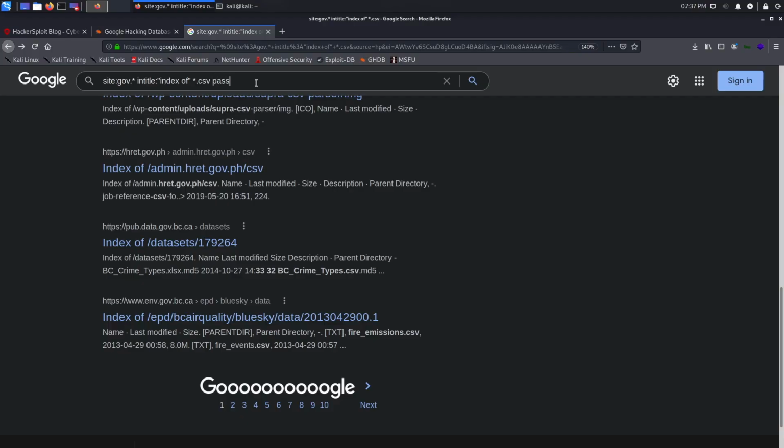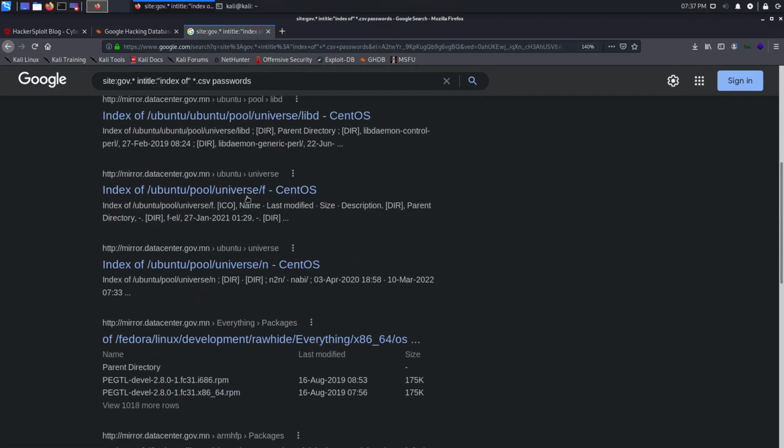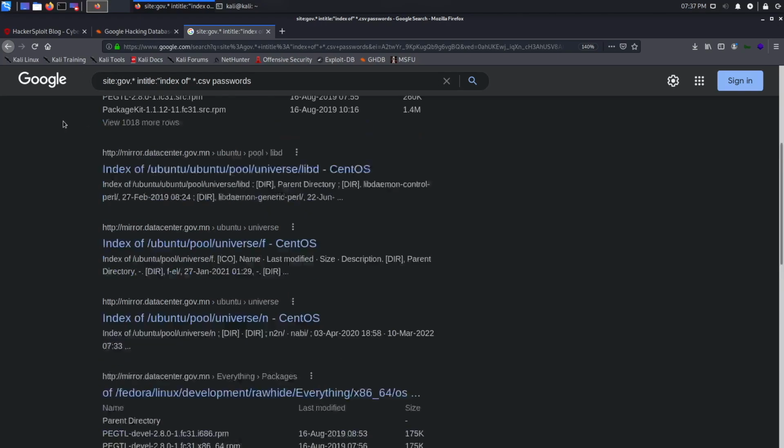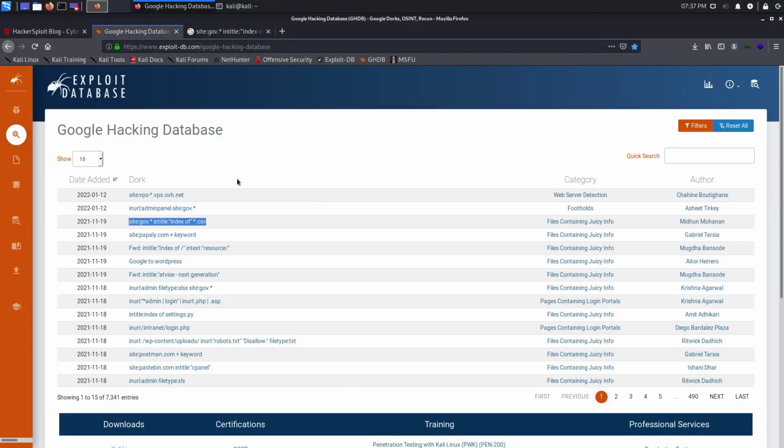So maybe you can say passwords. There we are. And in this case, that would limit it to any URL with the gov dot prefix. And yeah, so you can utilize the Google Hacking Database to search to find specific information.